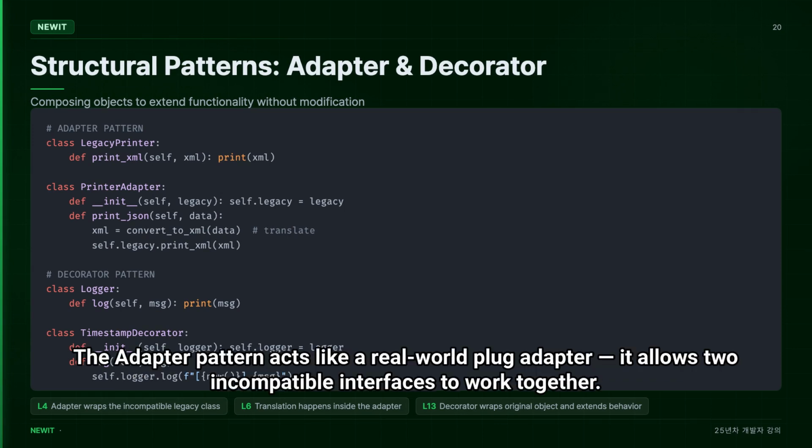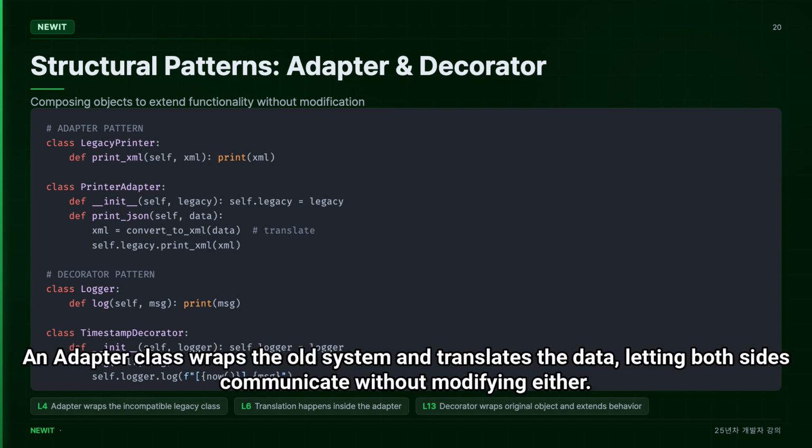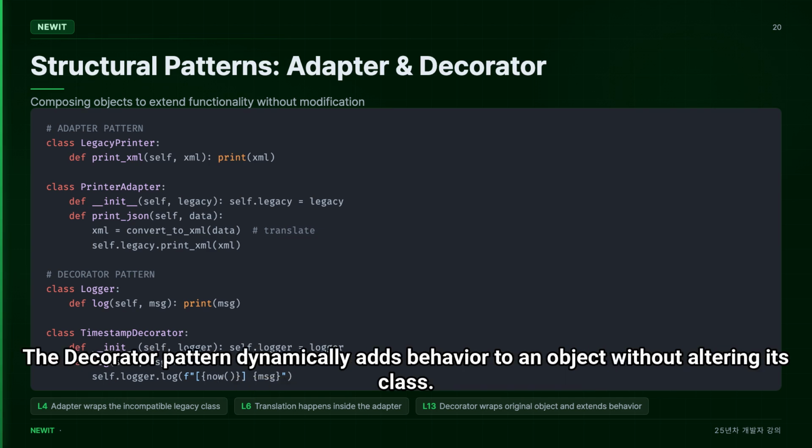The adapter pattern acts like a real-world plug adapter. It allows two incompatible interfaces to work together. Imagine you have a legacy payment system that expects data in XML format, but your new service produces JSON. An adapter class wraps the old system and translates the data, letting both sides communicate without modifying either.